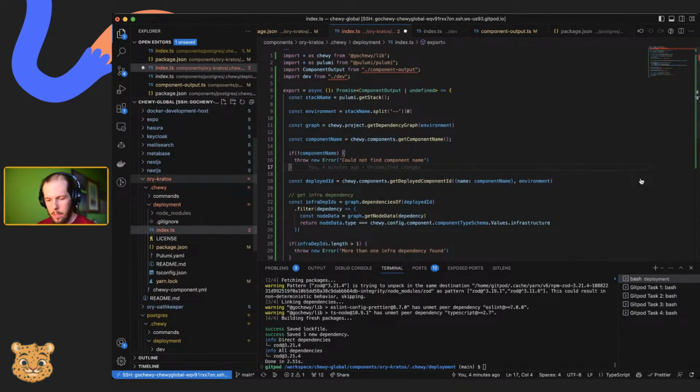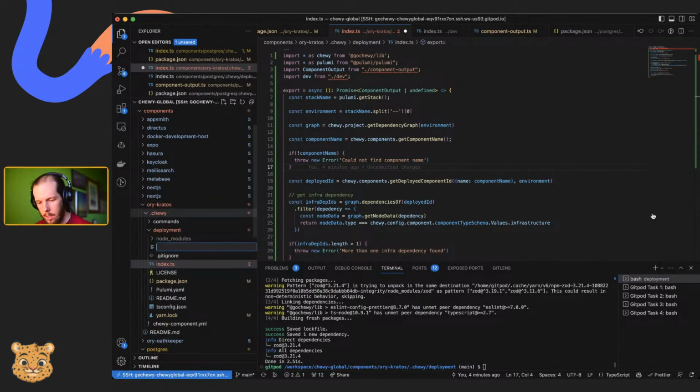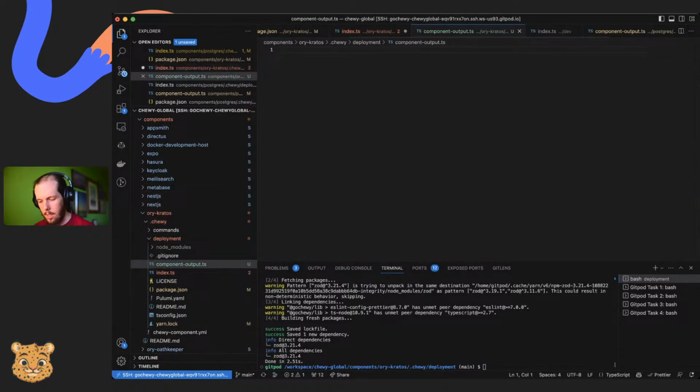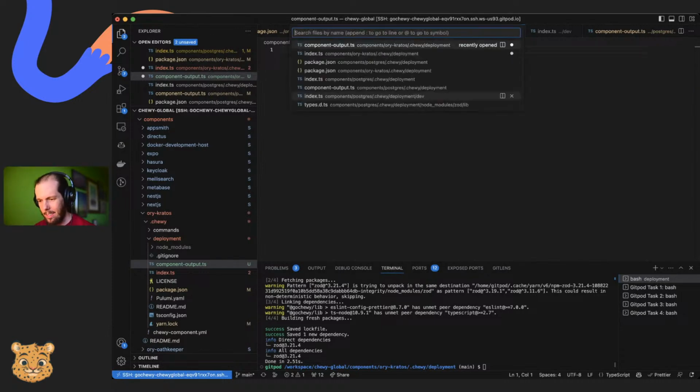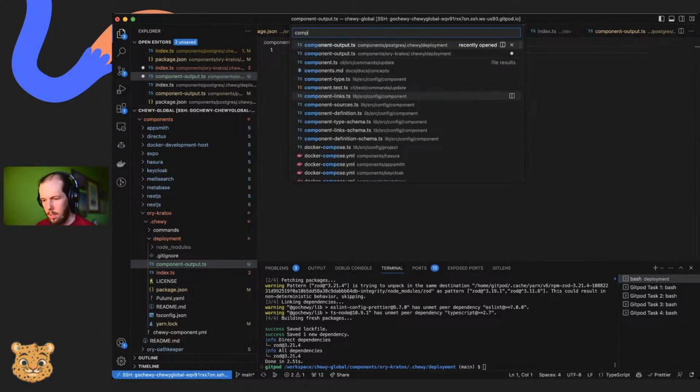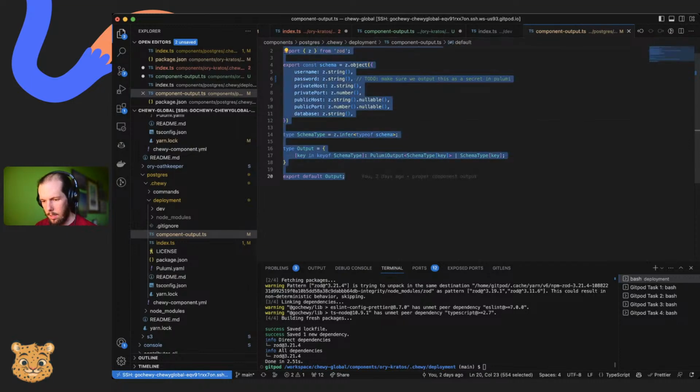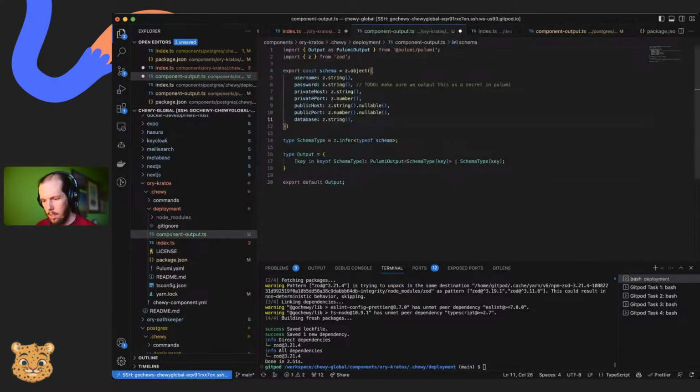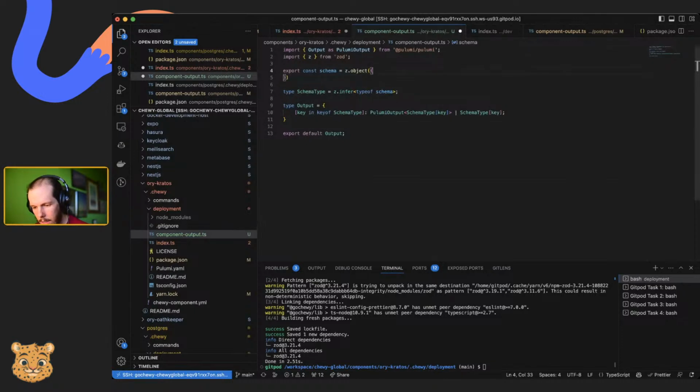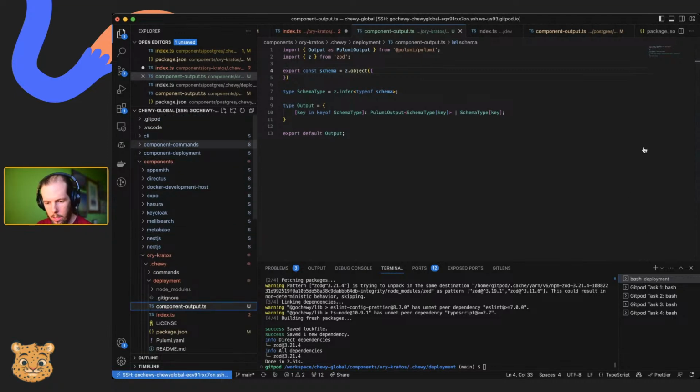So component output, need a file component output.ts, and we're going to put some of this over, just so that I retain the same structure. This should also be part of the template. You know what? I'm actually just gonna move that over.